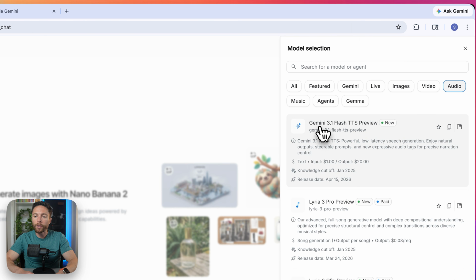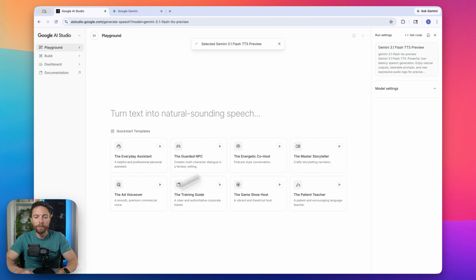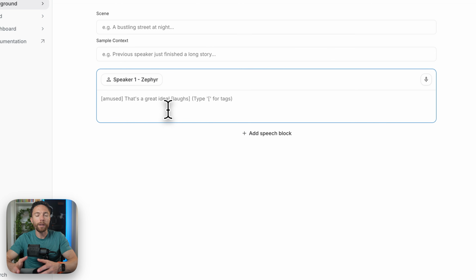But for this one, I want to show you Gemini 3.1 Flash TTS Preview, which basically just means text to speech. So let's select this one, and you'll notice this opens up a new dashboard like this. And we'll just select right here where it says turn text into natural sounding speech. If you click on that, you can type in what you want the AI to read out for you.